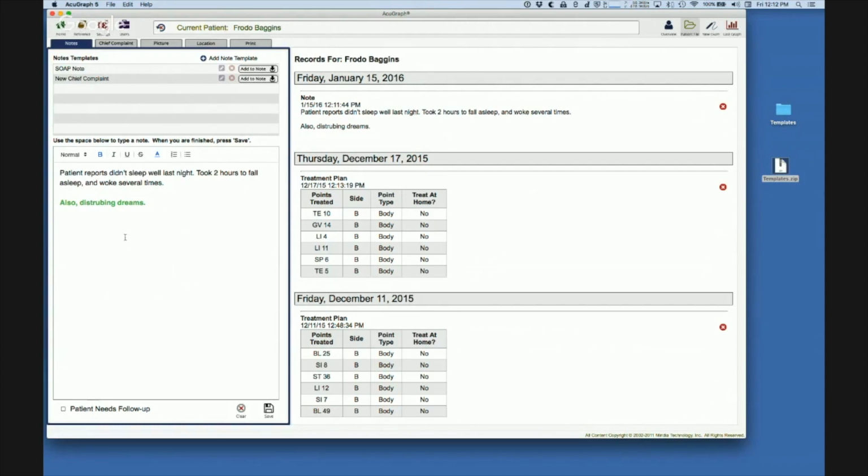However, suppose sleep is something that I deal with a lot in my practice, and I don't want to have to type out a sleep note every time I'm going to ask a patient about sleep. A far more intelligent and efficient thing to do is make a template. So here's how to do that.